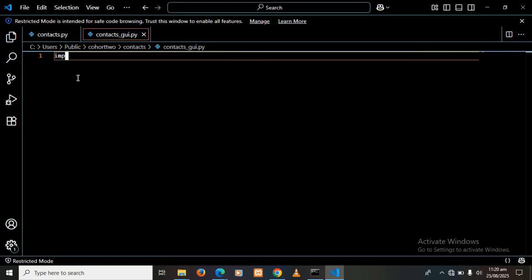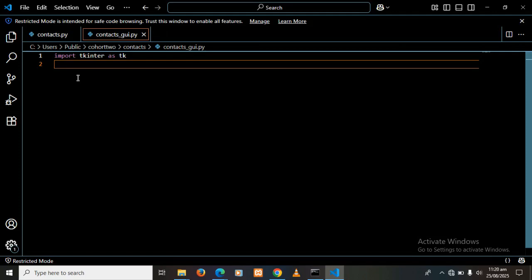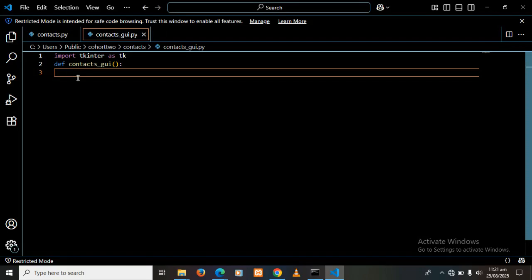To use tkinter, you have to import it. Import tkinter as tk. Please, as you type, make sure that your spellings are correct, and every other thing you see here is well followed. And the next thing I'm going to do is create my function called contacts underscore GUI. My function has no parameters. All right, so this is my function.